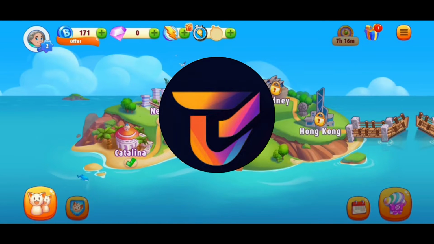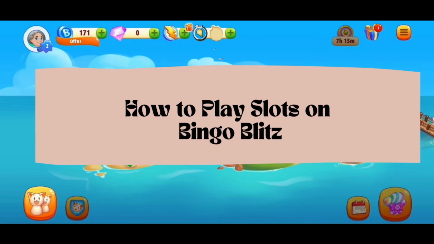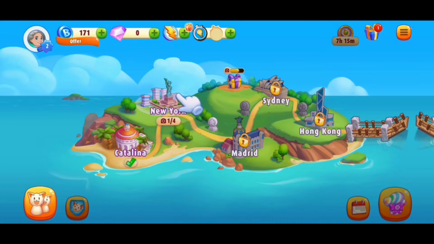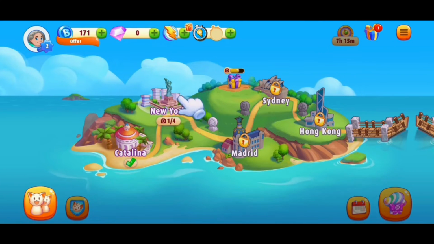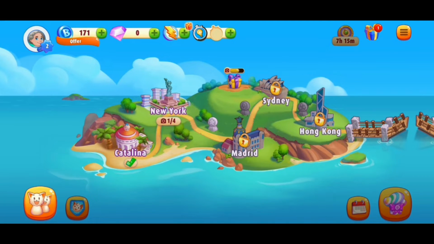In today's video, I'm gonna show you how to play slots on the Bingo Blitz app. It's a very simple and easy process, and I'm gonna guide you through how to do it. Let's get started. First of all, on your phone, launch the Bingo Blitz app. After you are in the app, you will see this kind of map interface.